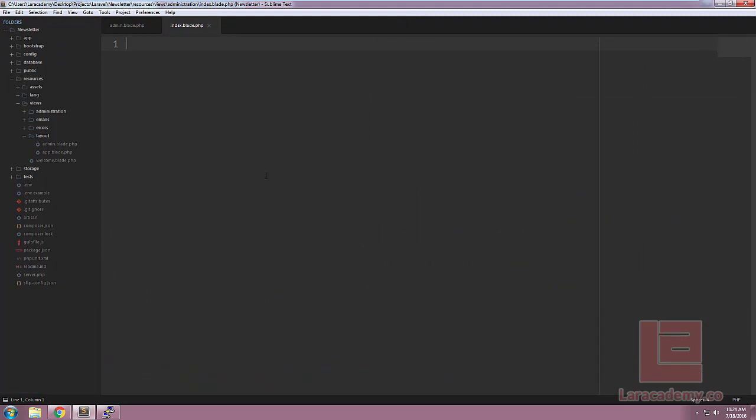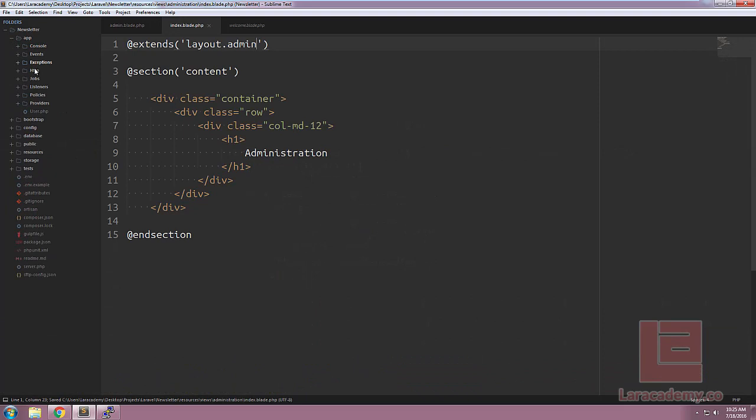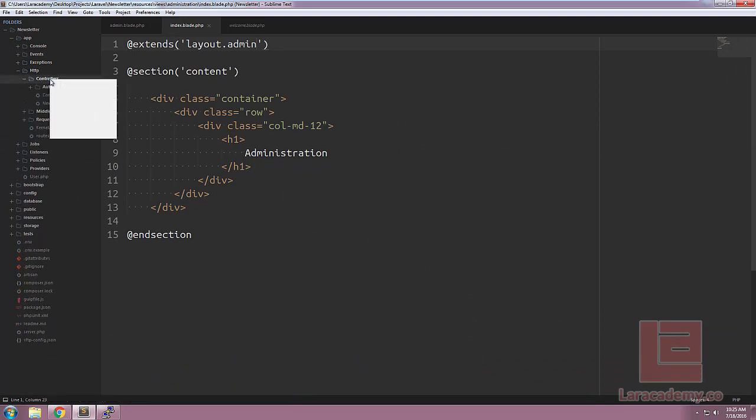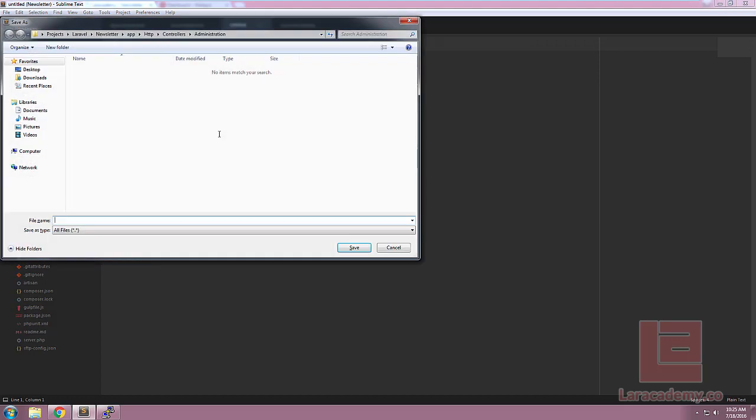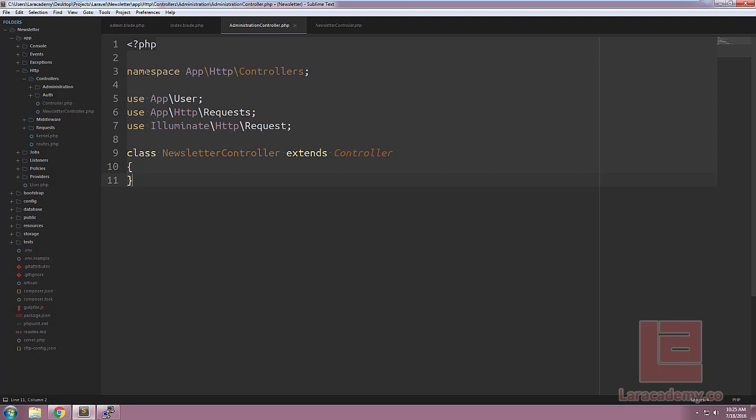With a little bit of copy and pasting from our previous file, we'll just extend our admin and have some basic bootstrapping here. Inside our controllers, I'm going to make a new folder and call it administration, and then I'll make a new file and I'm going to call this file AdministrationController.php. I'll just take a snippet from our newsletter controller and paste it in. Now, just to change a few things here, we are no longer in controllers, we're in controllers administration. We're going to keep the app user request and request the same. And finally, let's change the newsletter controller to administration controller.